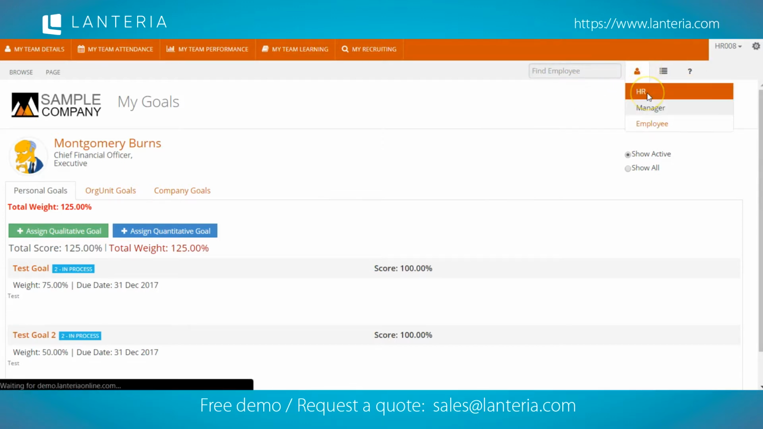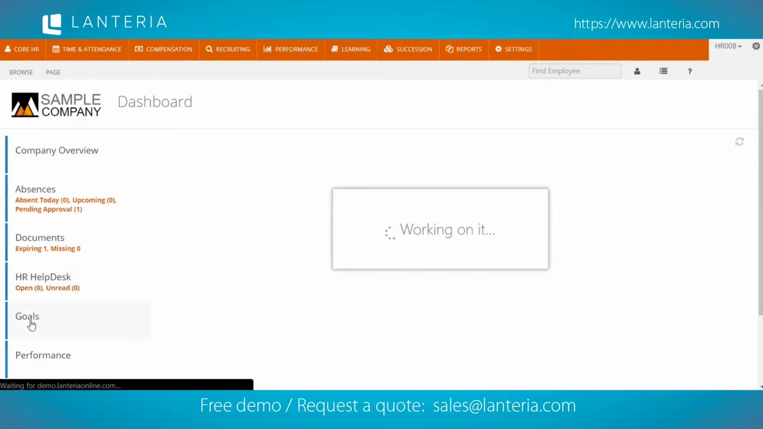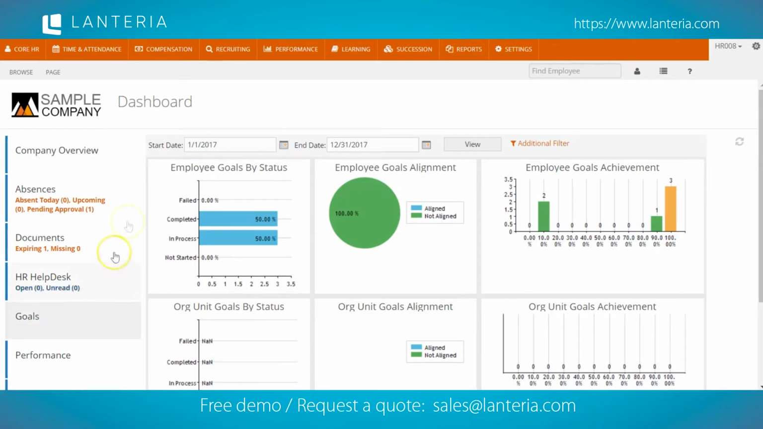In addition to the individual level of creating and updating goals, the HR can monitor the progress of goals overall using the goals dashboard in the system. We can see statistics based on the number of completed, failed, and in-process goals versus employee goals achievement, and their ratings that correspond to them, how many have been aligned to company goals or organizational unit goals as well. And that concludes how to track goals within the system.